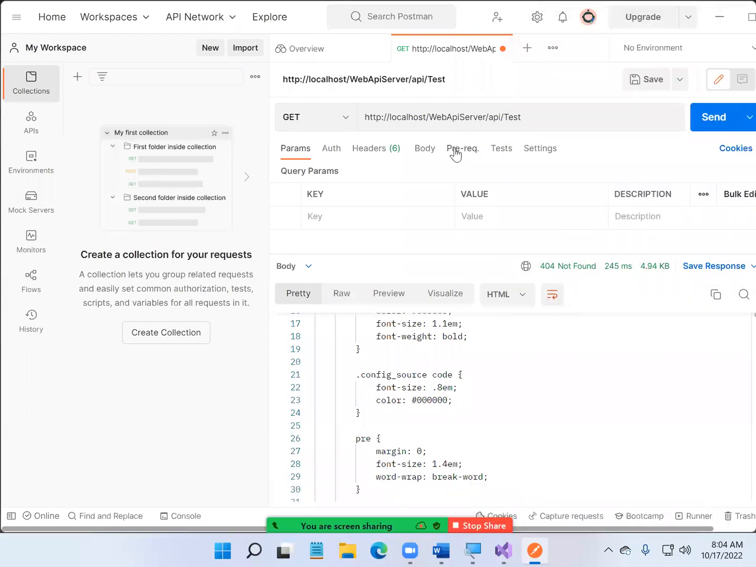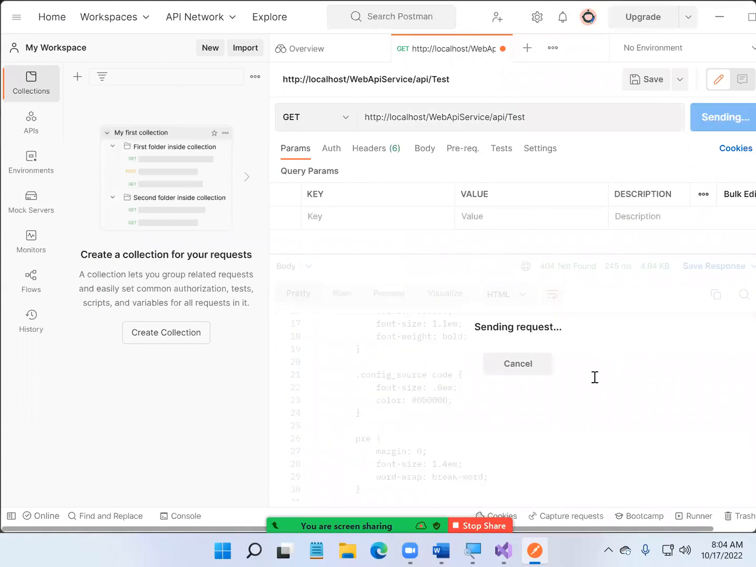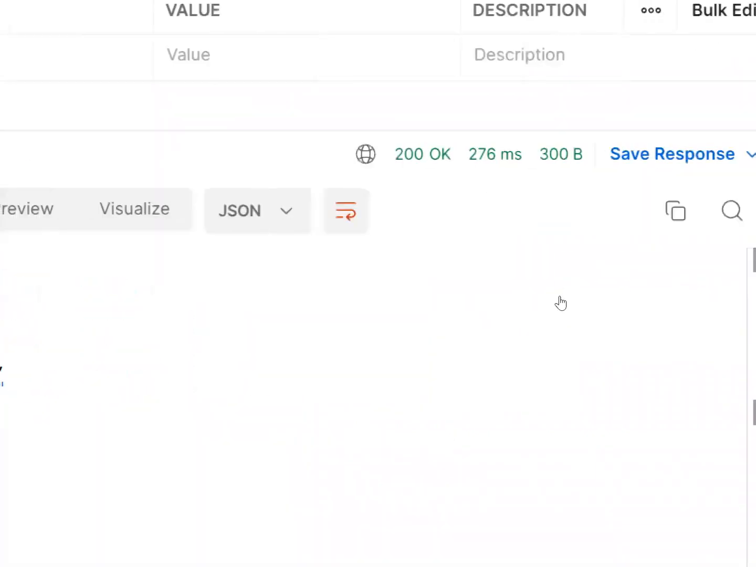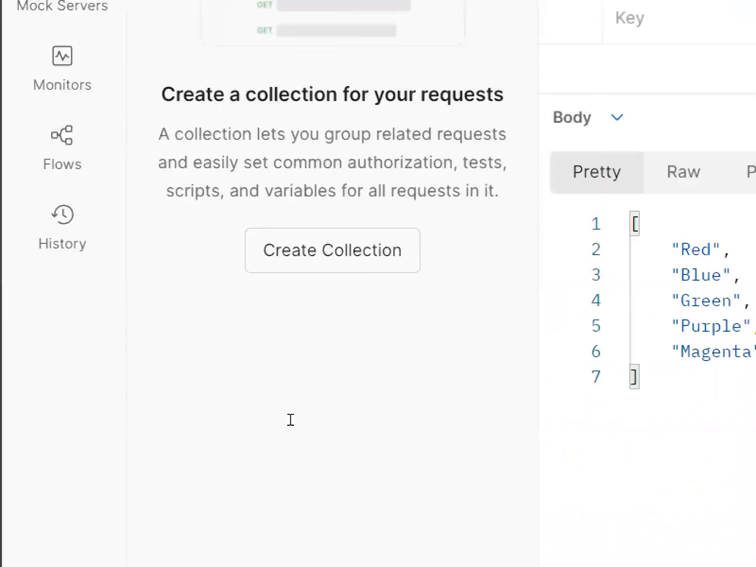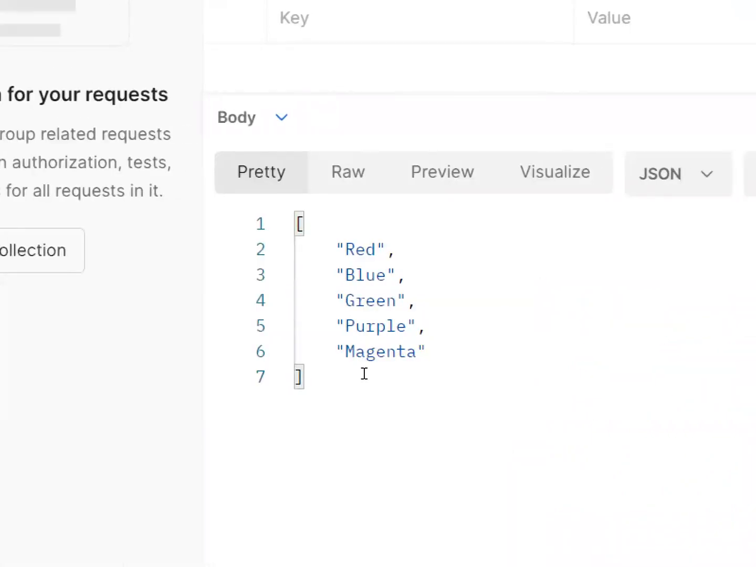Oh, Web API service. That's why I did not get the output. Web API service. And click on the send. Success, got 200. Okay. Got all your information.